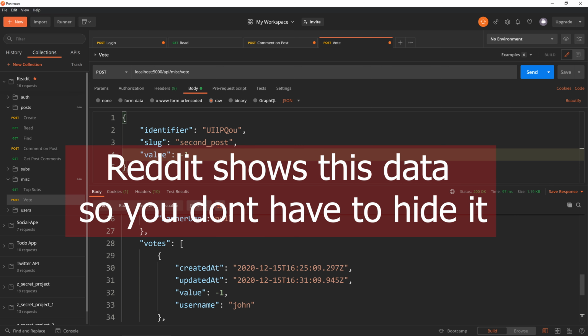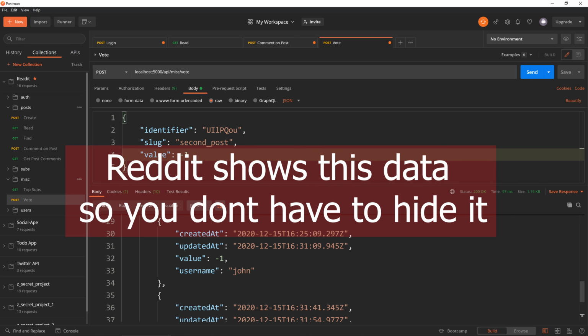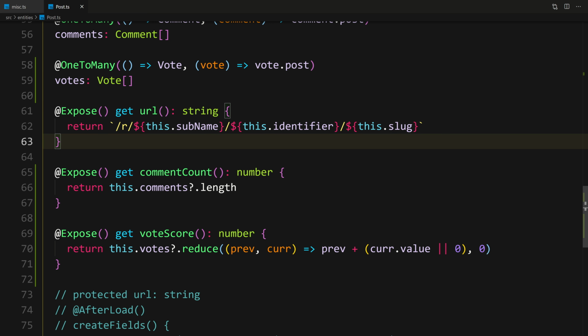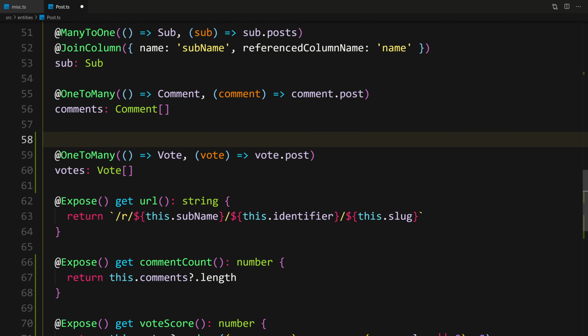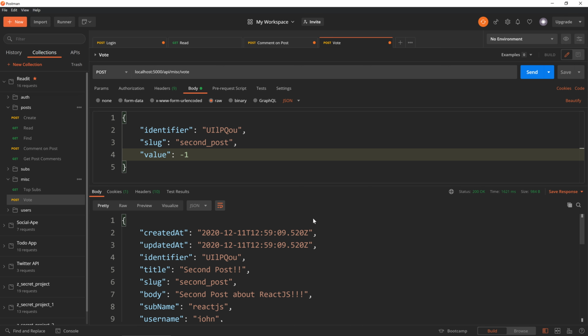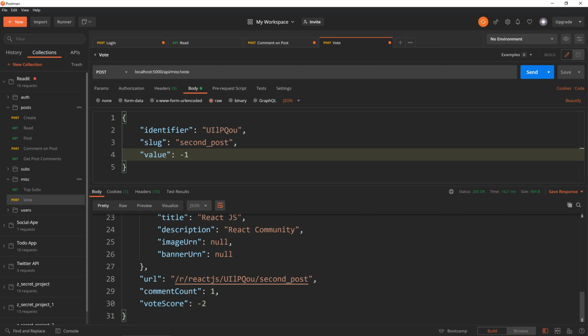Now let's hide the votes because we don't want to expose this. Maybe we don't want our app to show other people who voted on which post and what they voted. So we can simply go back to our code and go to our votes. So up here we can just say @Exclude, not expose, exclude, like that. Save that, and now if we vote, we get the vote score, but we don't get the votes themselves.